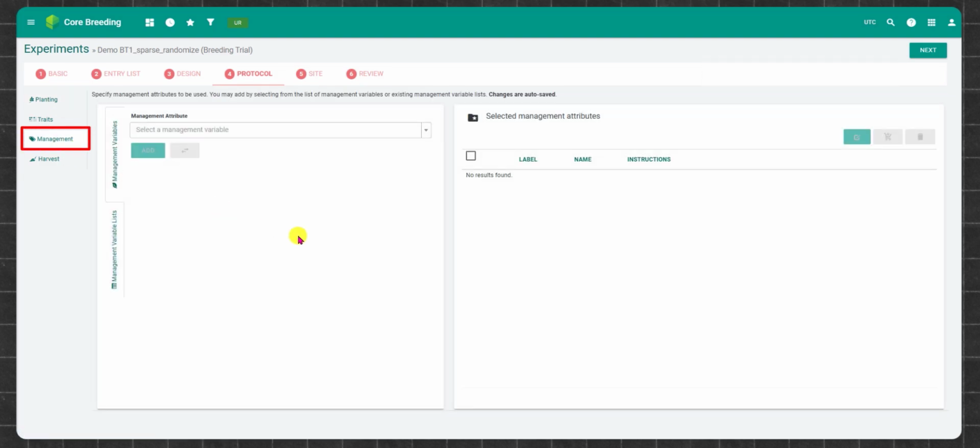Third is the management protocol. This is where we specify how we will manage our experiments in the field. For example, we can choose which fertilizers to apply, what water management to employ, and other processes that have to be noted for the experiment.